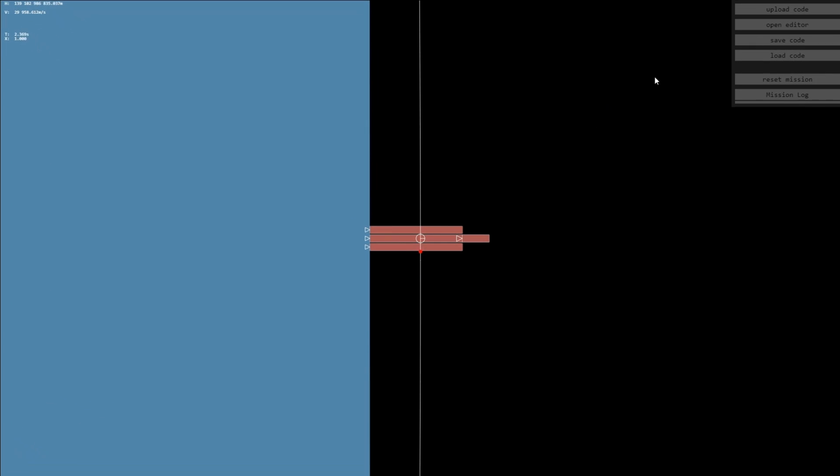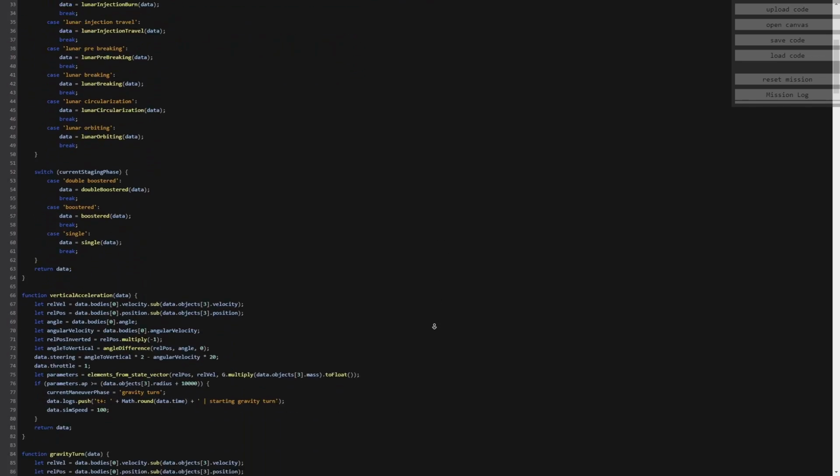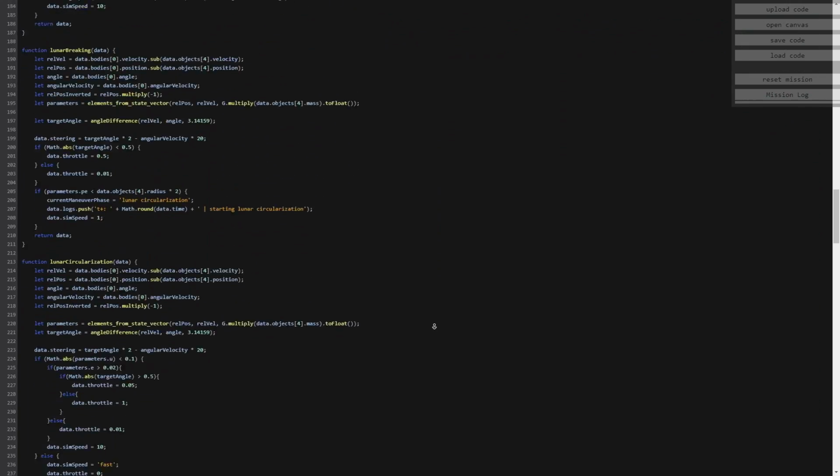This is a short update to my project ScriptToSpace, which is a realistic 2D rocket simulation which allows you to program that rocket however you like. And the code you see right now is for a translunar injection, which will actually bring us into an orbit around the moon.